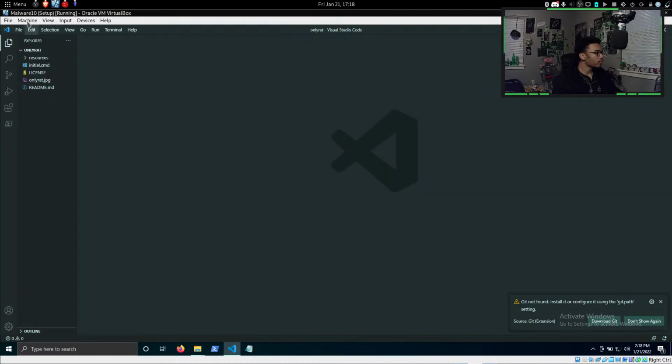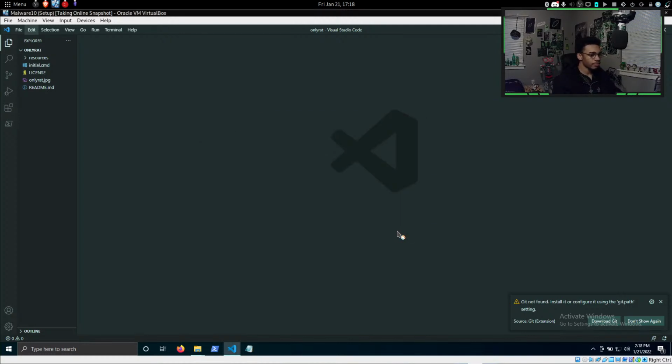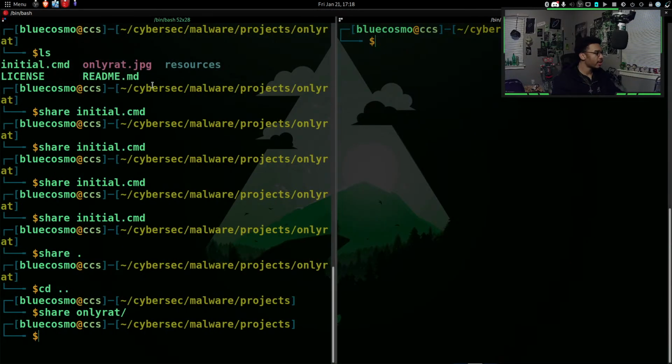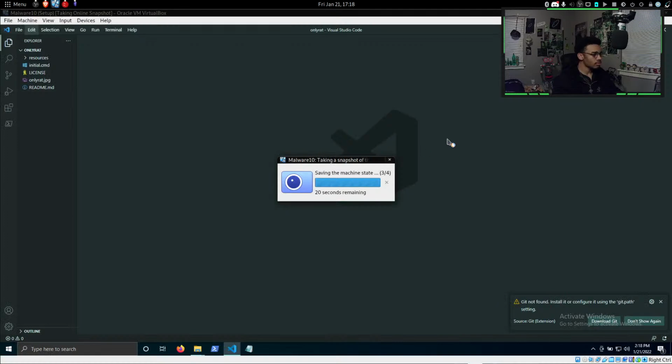Cool. So what we're going to do is take a snapshot, and we'll just say only rat initial. Hit OK. All right, perfect. So we'll take the snapshot so that way we're not destroying our computer. And we can close this. To make it a little bit cleaner for you guys, I can probably just go full screen now. Let it finish taking the snapshot. Dang, it's taking its time.